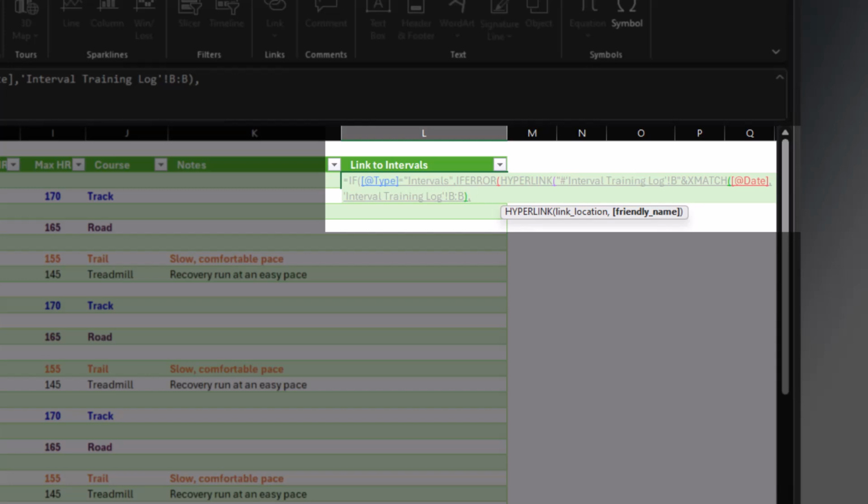And again, if we do comma, now we'll get the link friendly name. So this will show up when there is a link to the intervals. So we are going to put in link to intervals. And then if we close bracket, now what we want to show is if there's an error. So this will be if the type is intervals, but there's an error. There's basically no data on the interval training log, so it hasn't found the date. In this case, we can put in a message, something like no interval training data available.